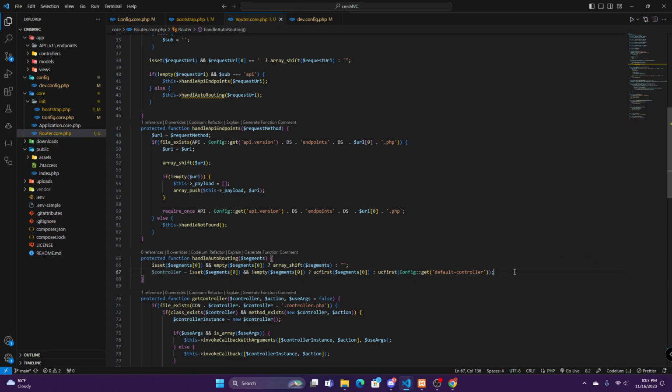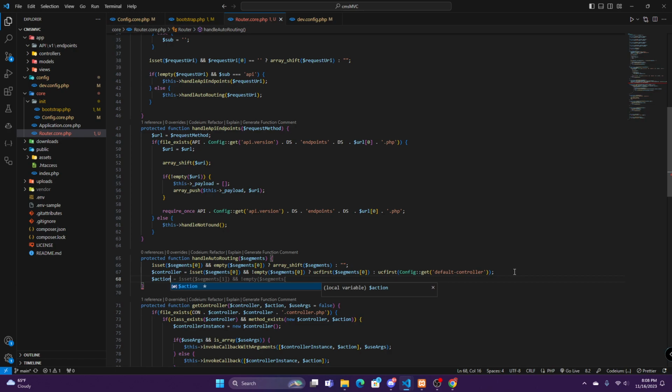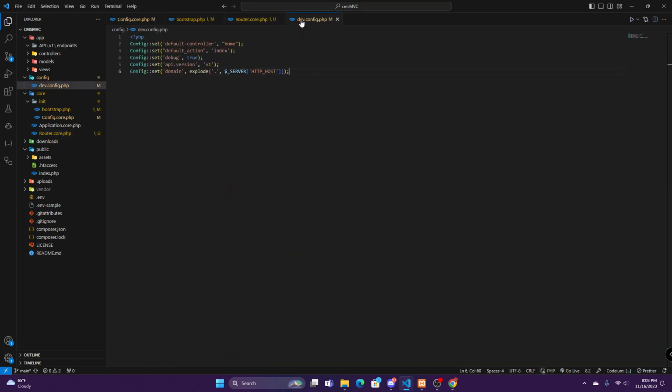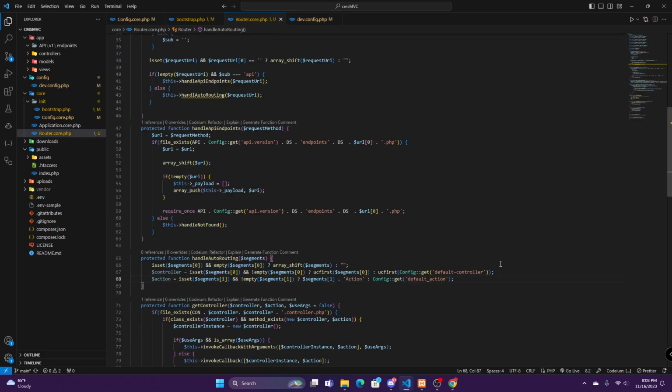Now this is the controller. $action, and we're going to set that equal to isset $segments[1]. If it's not empty, we're just going to do the same thing, but we're not going to ucfirst this. Instead, we're going to concatenate "Action". And by default, in our dev, we have this index, and we're also going to concatenate Action to that as well. And so whatever function we create, it has to be something plus Action.